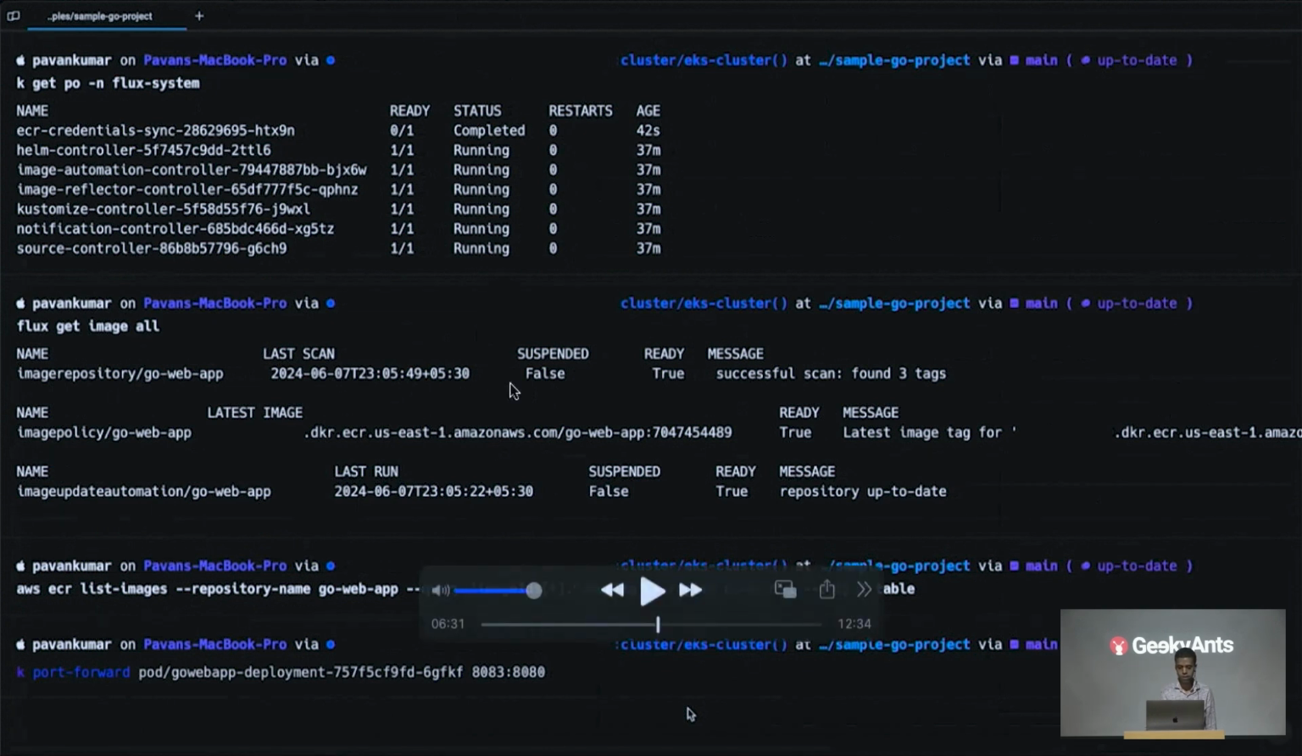If you get any errors here, that would mean that the authentication to the ECR is not happening properly. But since we have configured the cron job to run in a minute space, as you can see here, it has already completed. So that's why we are able to scan those tags.